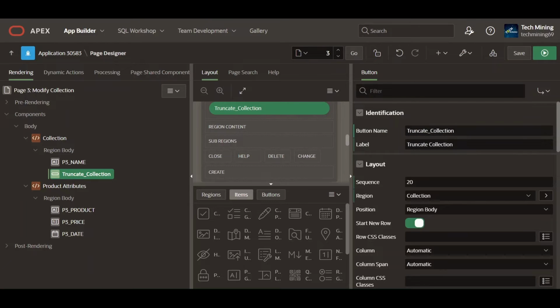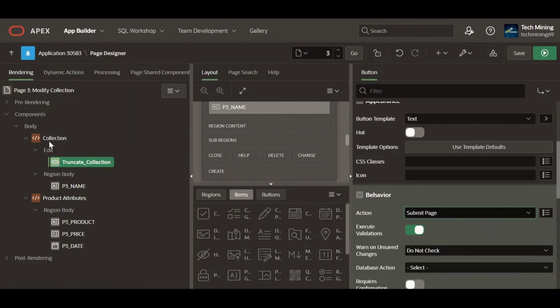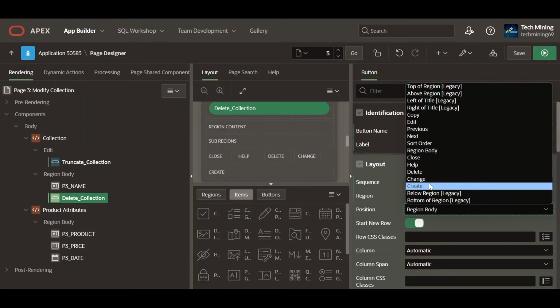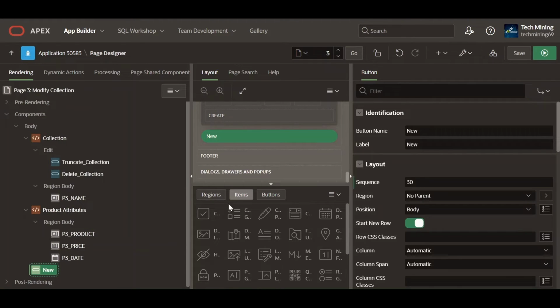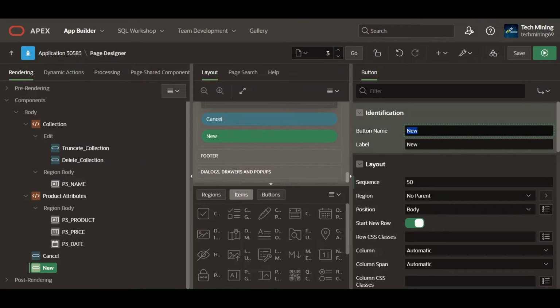When the user clicks this Truncate button, the collection's data will be cleared. As the name suggests, clicking this button will delete the collection. Clicking the Cancel button, user will go back to page 1. The Add Product button will be used to add products to the collection.